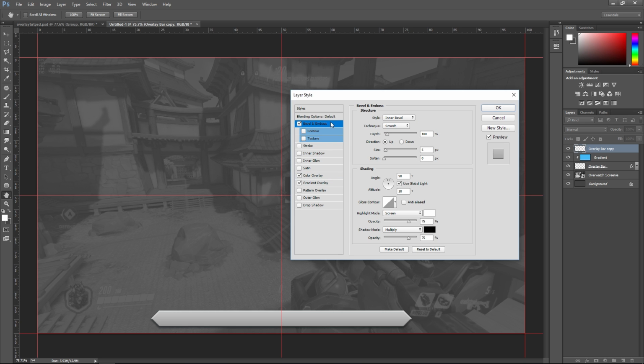I don't like this at all, ever. Usually it just doesn't look very good, so you can do whatever with it, but this is one thing I like to do. I'm going to set the style as an inner bevel. The technique is going to be smooth, and I'm going to turn the depth all the way up to 1000%. Keep the direction as up, and the size is going to be around 2, no soften.